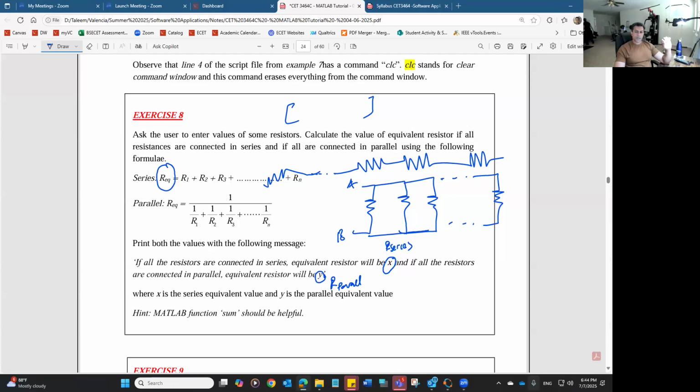Then you're going to calculate the series and parallel equivalent. And finally, you're going to use the fprintf or printf statement, and put down this statement and embed the value of R series and R parallel where X and Y are. Make sure you embed it, because I see some students just write down this statement as it is, saying X is equal to this, Y is equal to this, and they write down where X is the series equivalent and Y is the parallel equivalent. So no, you have to embed these values, remember. X has to be replaced by the R series value, and Y has to be replaced by the R parallel value.